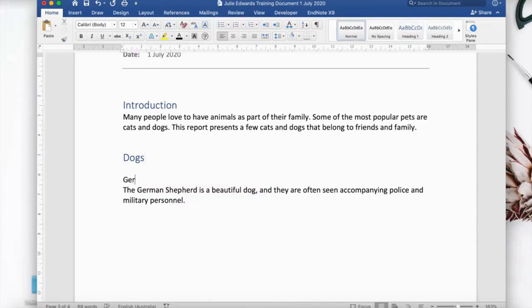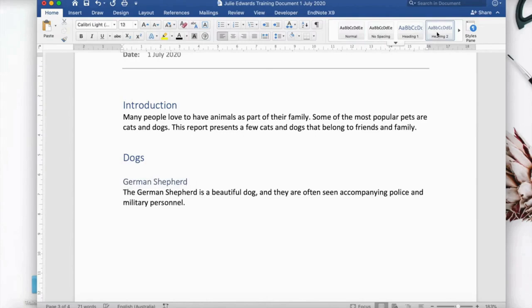So I'm going to type German Shepherd, and we're going to highlight that or put the cursor, we'll do it with just the cursor, and this time I want it to be a subheading, so we click Heading 2. Okay, I'll do the same with another dog, Labrador.